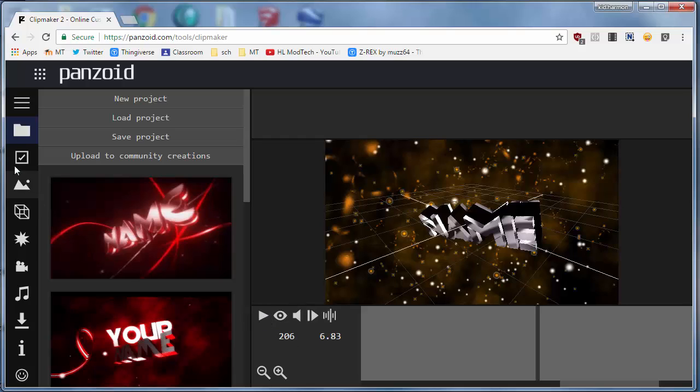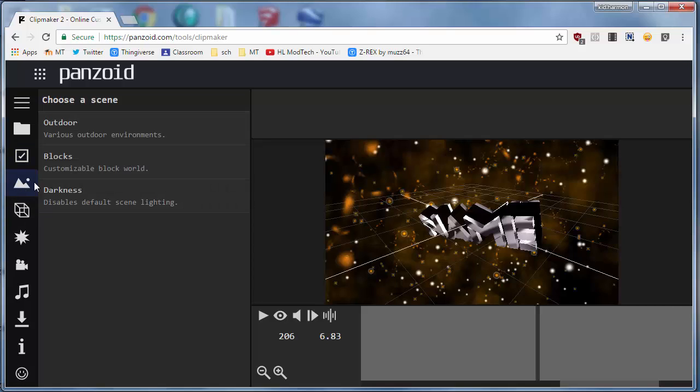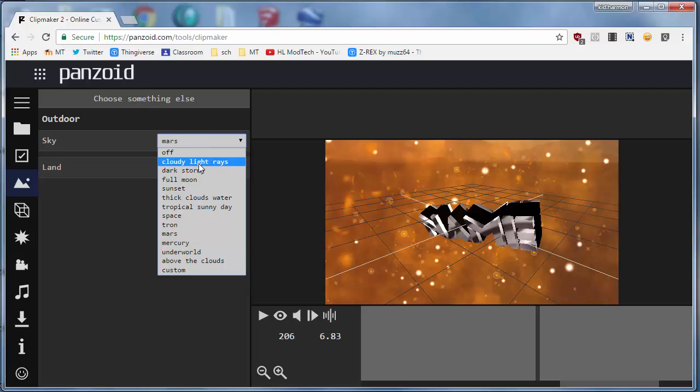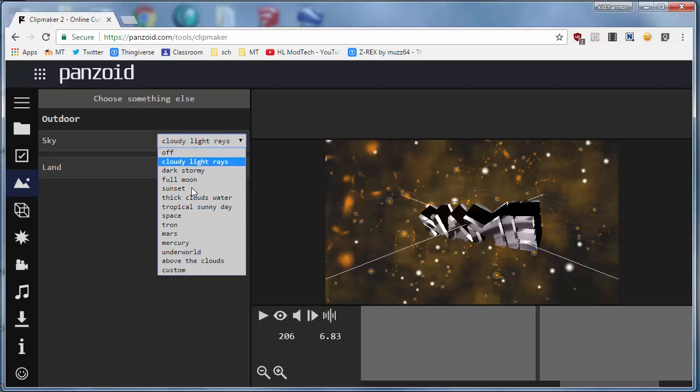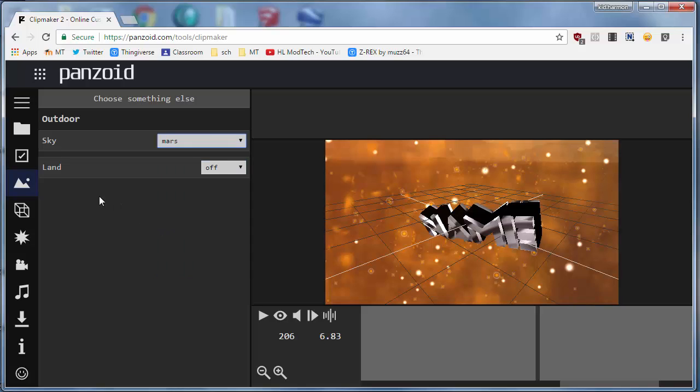Alright, with it paused again, let's look at how we can change this. So when you click on the first choice on the left, the resolution and the time we're probably going to leave alone. On the next one, you can pick the scene. It could be outdoor. For instance, you could put it in Mars, cloudy light rays. You get to pick which kind of place you want to put it. Why don't you fiddle with that and pick one?